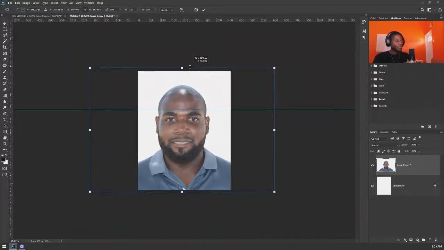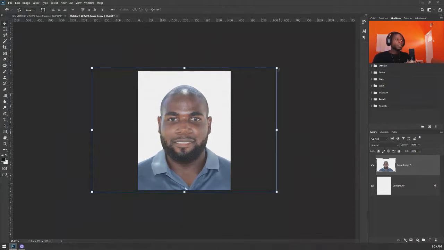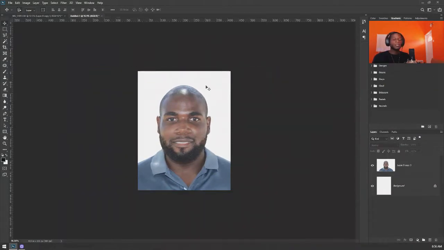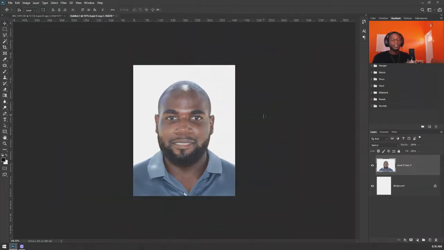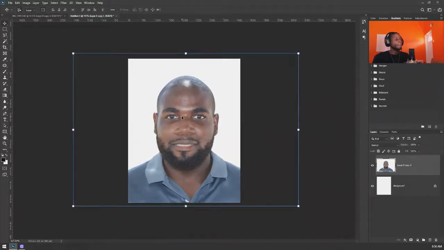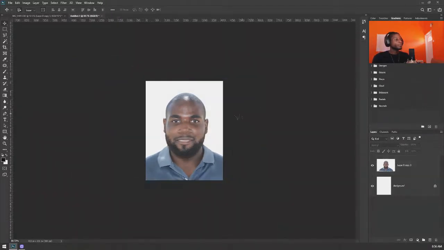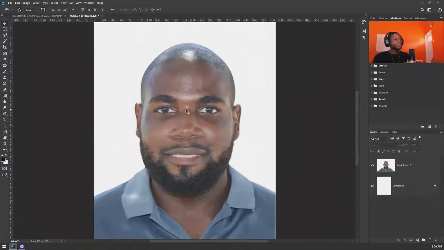Remember that the difference between the passport and the food handler is the passport more fills the 35 by 45 millimeter size, but for the food handler the head size has to be just a little bit smaller. This already is a good image for printing for the food handlers.